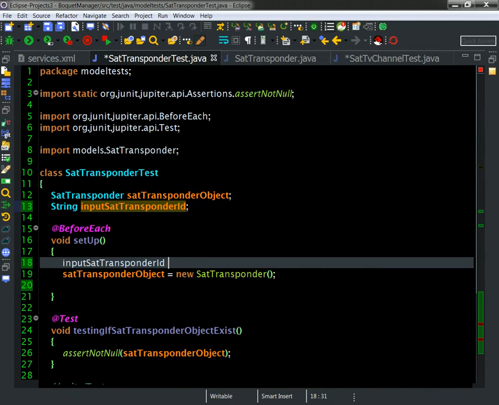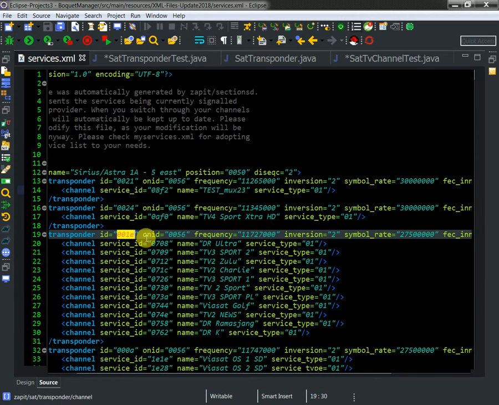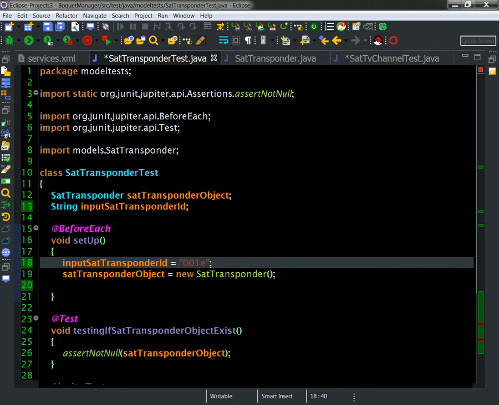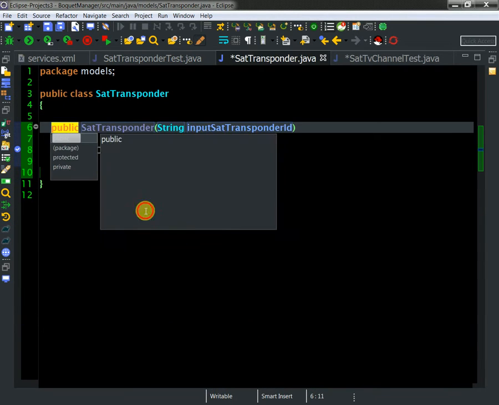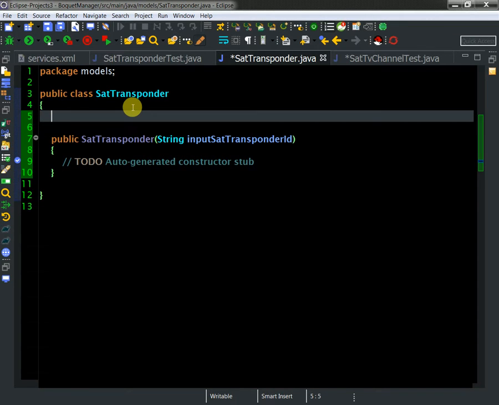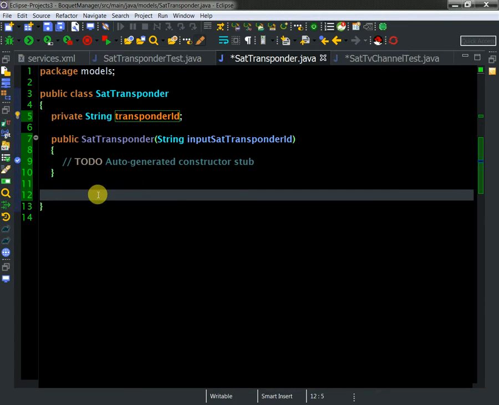Simple thing like this, and now I need to pass some value. Let me just take this, because I'm using strings, let me just use it like this. And now I just need to put it here. Alright, so I need a constructor, not a problem at all. Create a constructor with a string, and of course I need to write here a private string transponder ID, and I need to create a getter and setter here.